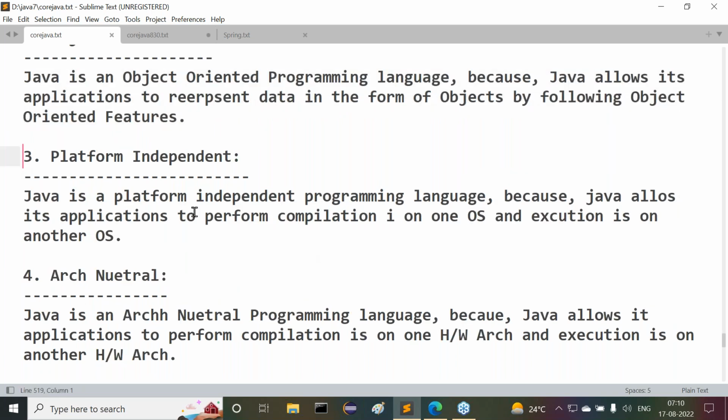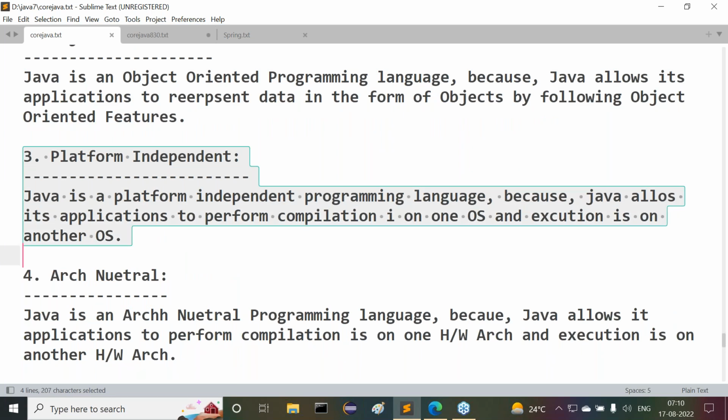Next one is Java is a platform independent programming language. Why? Because Java allows its applications to perform compilation on one operating system and execution on another operating system. So Java is a platform independent programming language.